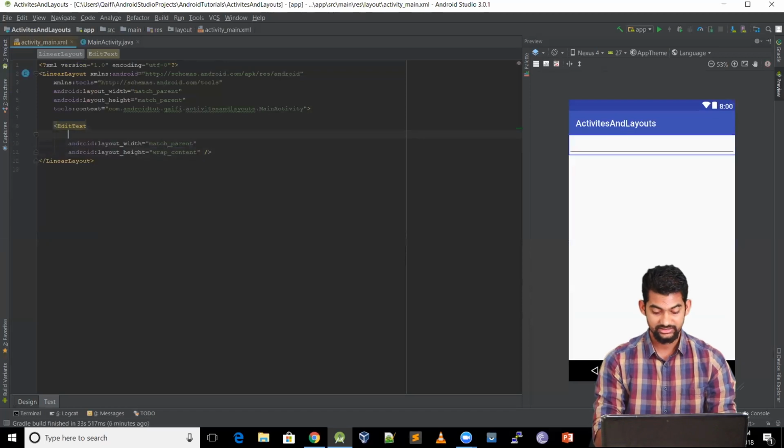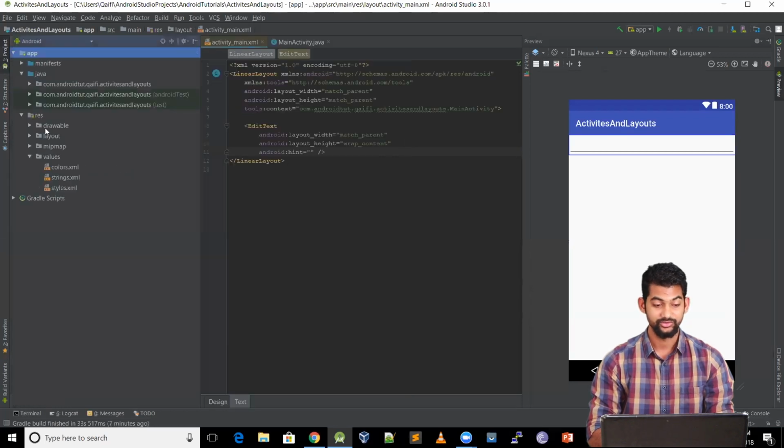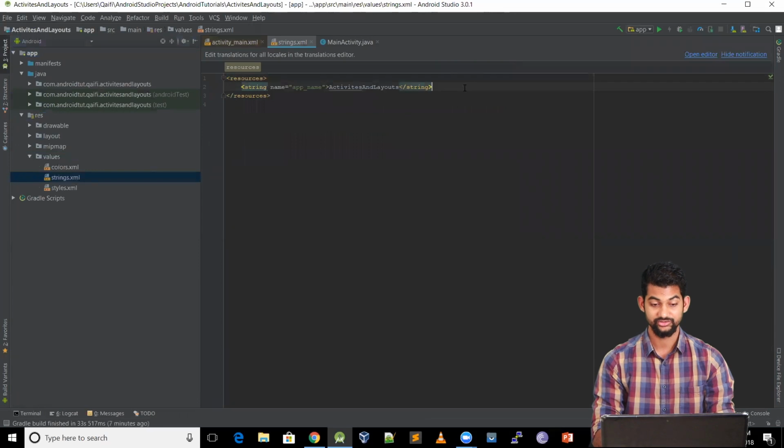Let's give it a hint. And to define strings, I've already told you, we've got a strings.xml file. So let's see how we define a string. Let's click on the project, resources, values, and strings.xml. As you can see here, we've already got one string variable, the application name, that's our app name.